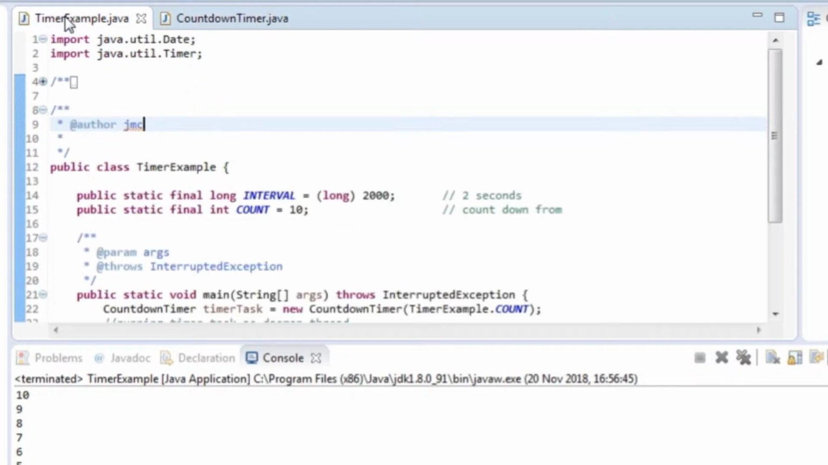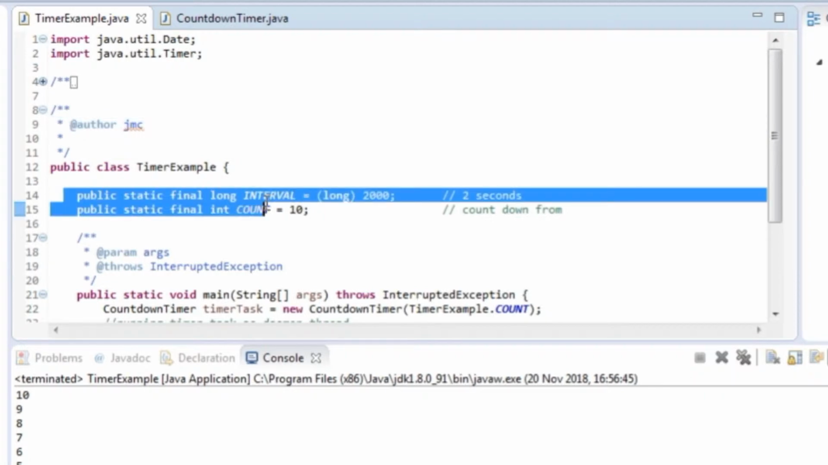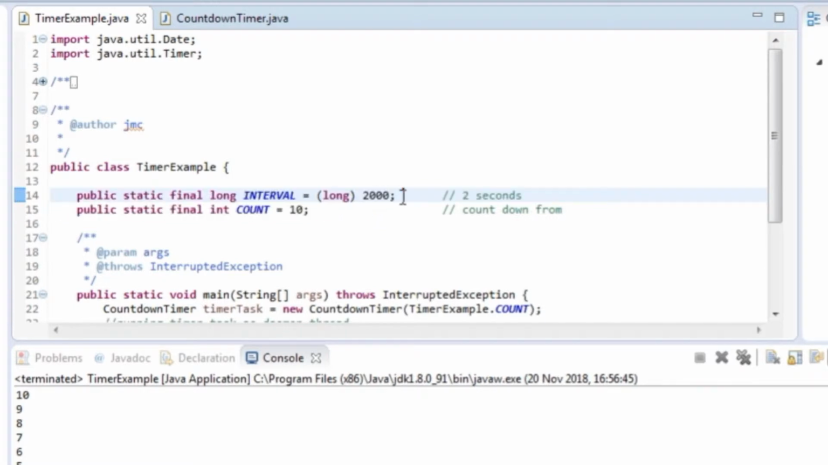So how have we chosen to use our task? To start off with, I've created a couple of public static final values, they could have been private static final. One is a long, which is a number of milliseconds, and we're going to use that for the interval between making subsequent calls. So every 2 seconds, we're going to make a call to our task. And we're going to start our count at 10, so start from 10 and go down from there. So that's what those two values are doing.